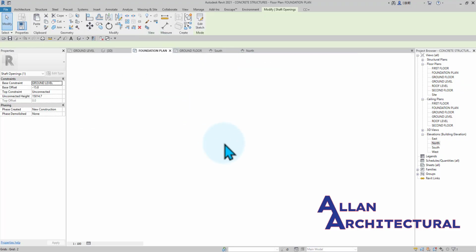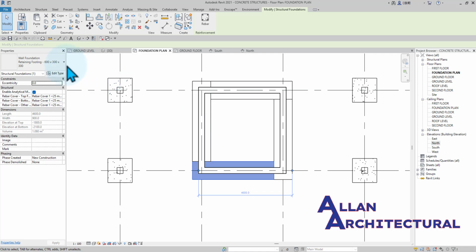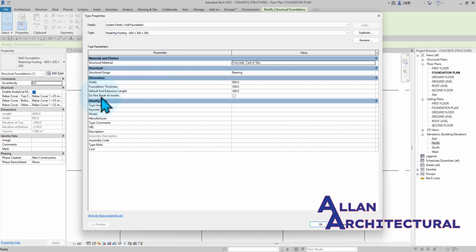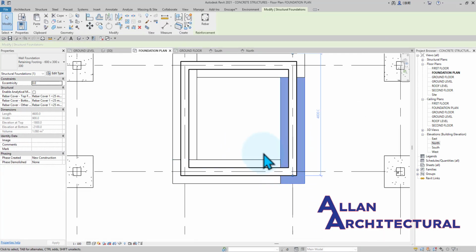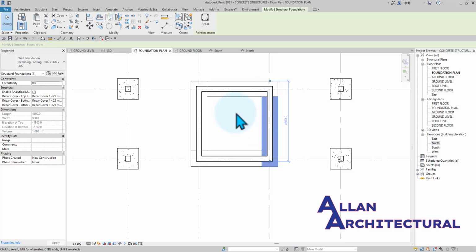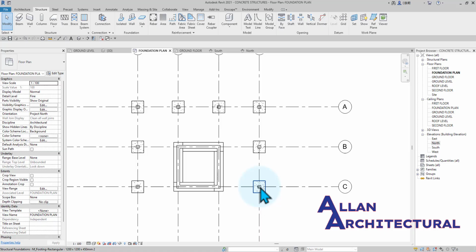So let's get back into the foundation plan, and let's see what we have. All right, this is perfect. Let's head into edit type, and we need to make sure "do not break at ends" is set. All right, so just click on OK, and this is perfect. All right, so we have all of this placed in there for us, which is perfect, and we would want to connect all of this with beams.